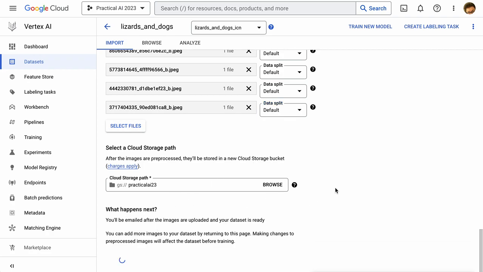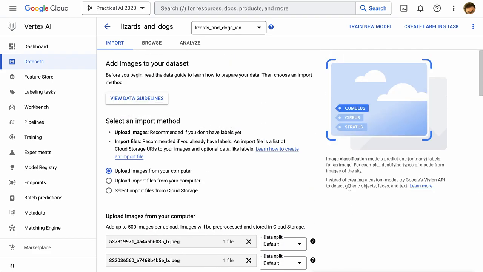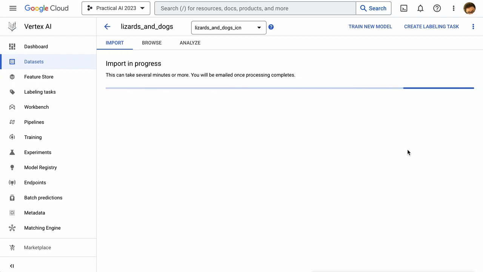So once we've gone through this process, we'll be able to upload these images. That's going to take just a moment here to get those all in. And that import will take a few minutes, so we'll come back.